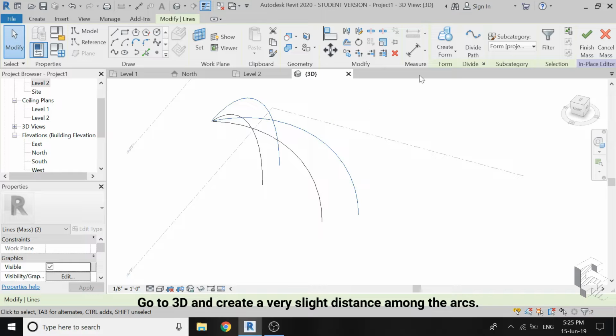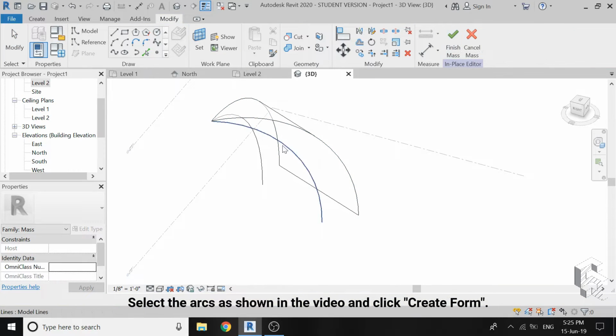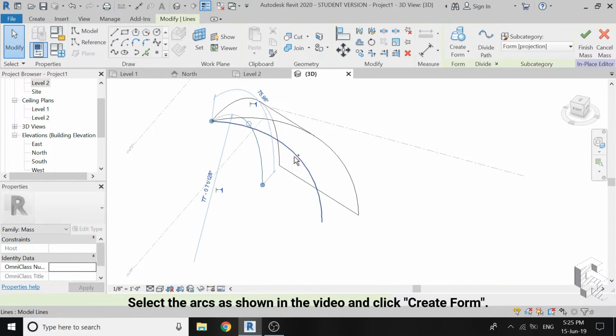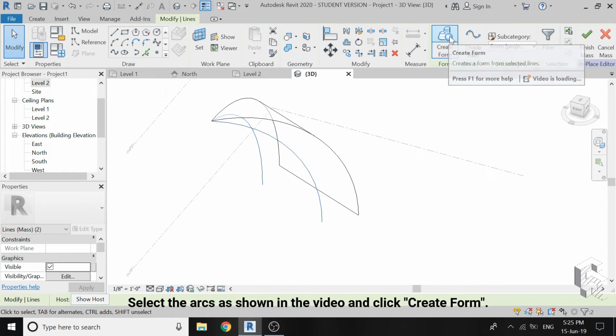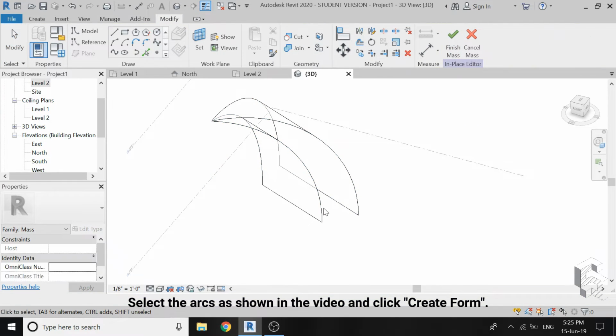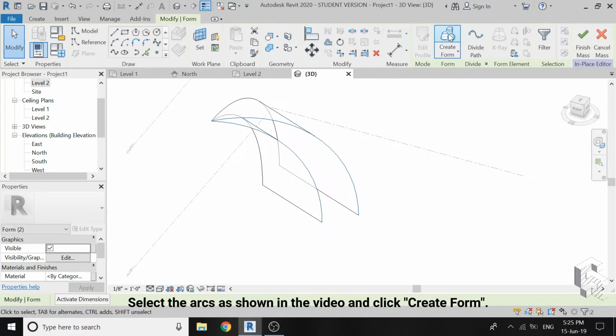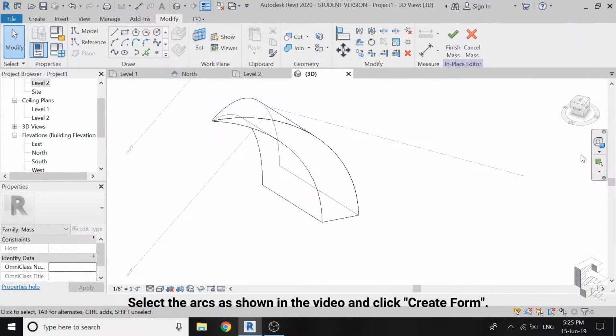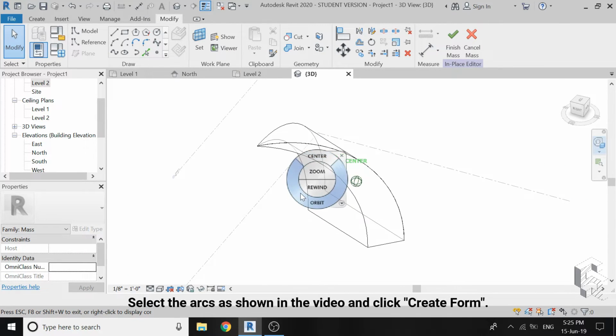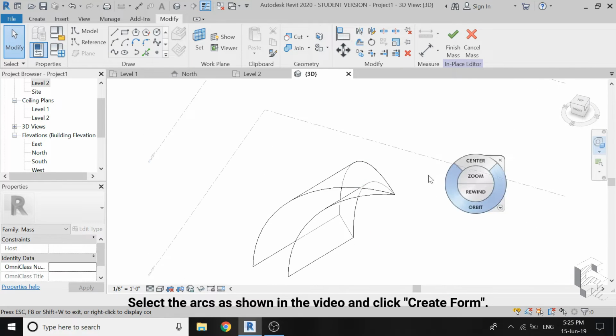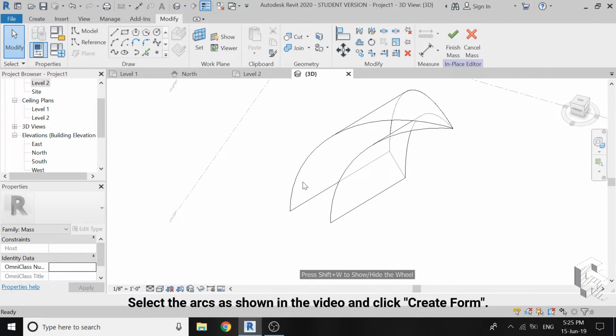Now, simply select the arcs one by one as shown in the video and click create form to acquire the desired shape. I do not have the exact dimensions of this monument, so I am modeling it on my own assumptions. This is why the final model is slightly different in proportions, but the basic purpose of this tutorial is that you can get the idea of how to model such 3D forms.